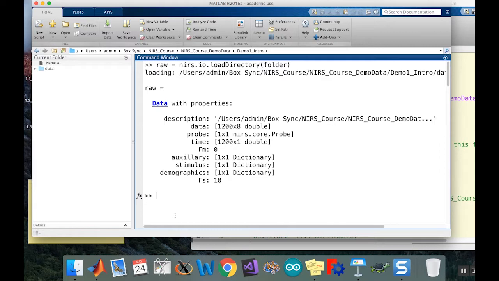Okay, so this is what we hold all the time series, the stimulus information, up until the point that we do that first level statistical model. And as I said, this is an object, so it has certain fields associated with it. So description usually gets populated with the name of the file that it read in, although you can put anything in there, which is a comments field. The data field, this is my 1,200 time points in this data by 8 channels of data. So this is time by a number of source vectors.